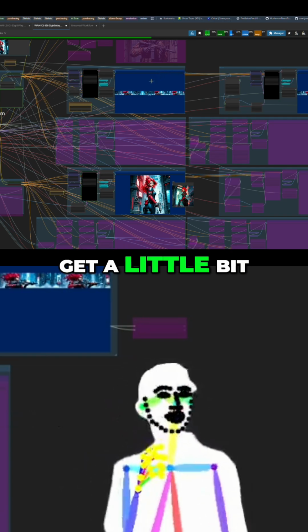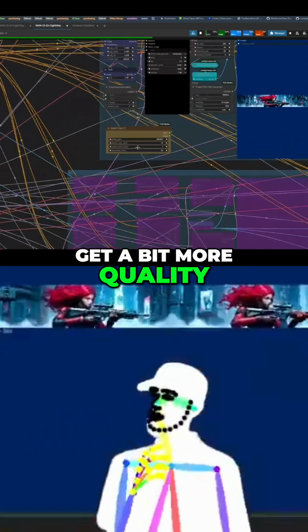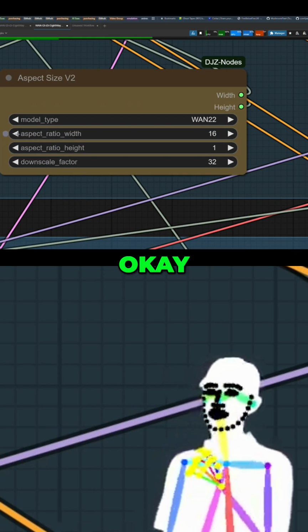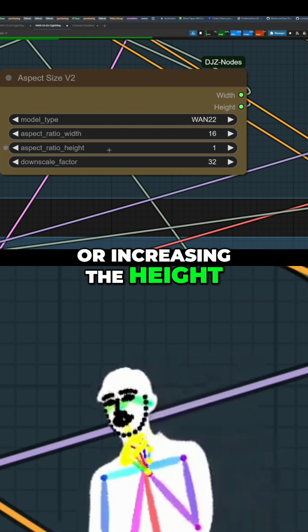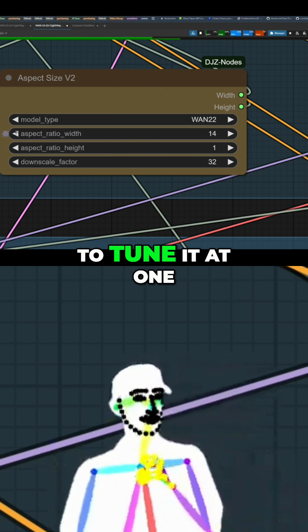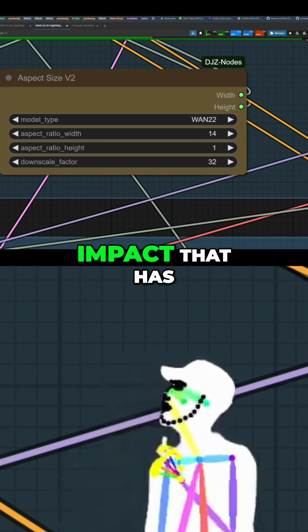Another thing is, to get a little bit more height and get a bit more quality, that would basically mean reducing the width, okay? Or increasing the height. The same will do, right? But it's probably finer to tune it at one. So I'll go to 14 and see what impact that has.